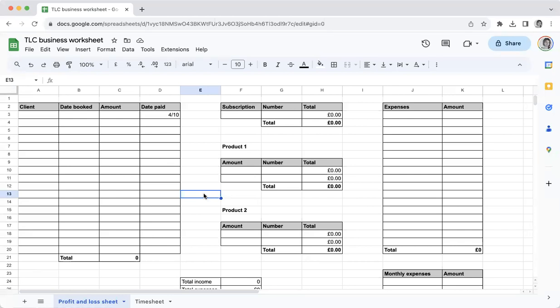Now, I've made this to cover lots of different types of businesses because some of you will be freelancers, some of you will have different types of businesses. So you can edit this and make it your own, take out bits that don't relate to you, add bits in that do. So as you can see here, this is where we record client things.